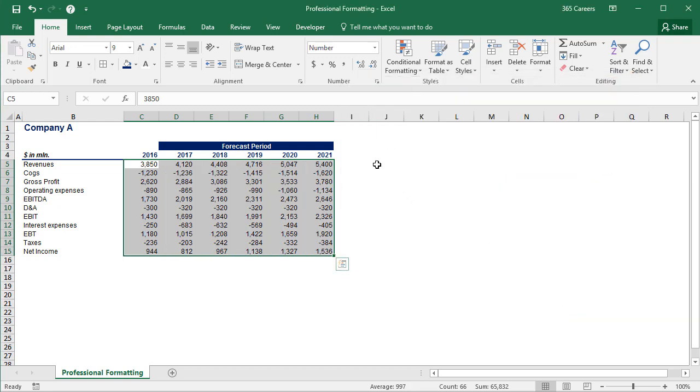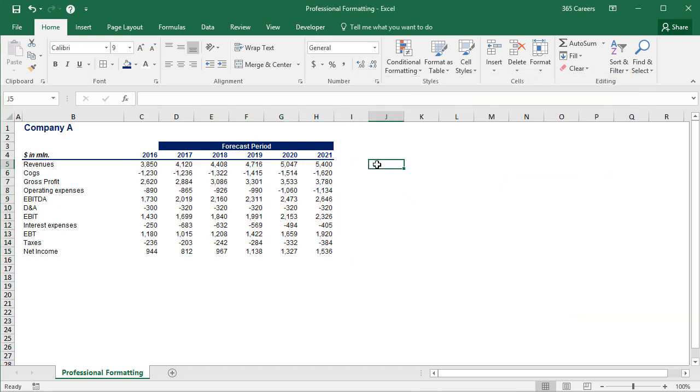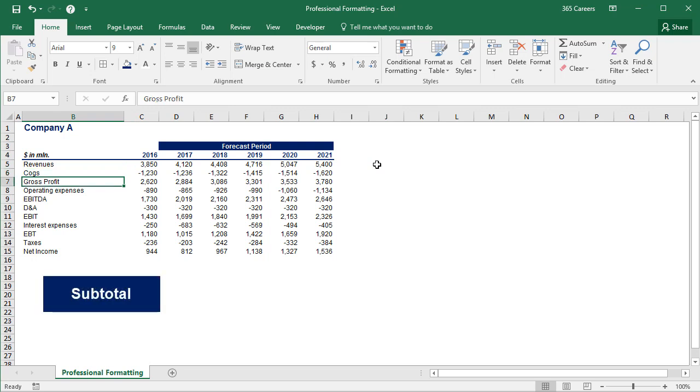The table doesn't look bad, right? But we need additional adjustments to make it perfect. Let's go through some of the information in the table quickly. Revenue plus COGS gives us the value of gross profit. So technically, gross profit is a subtotal. Here is the proper way to show that.